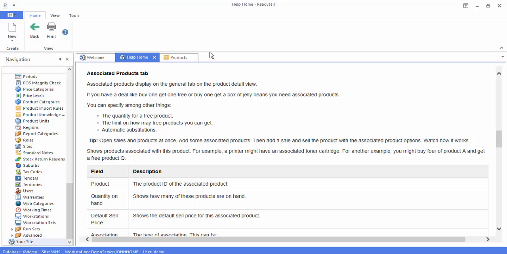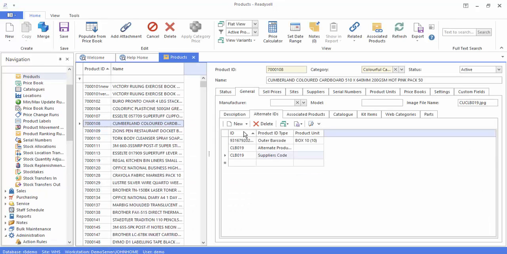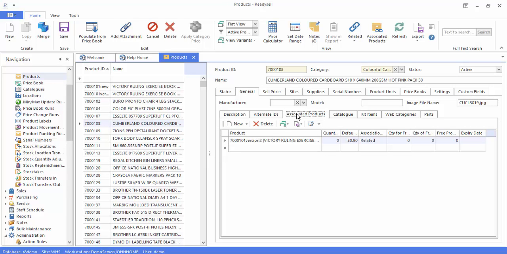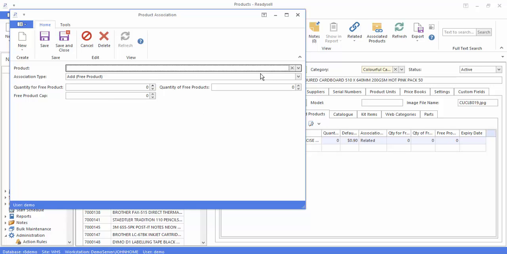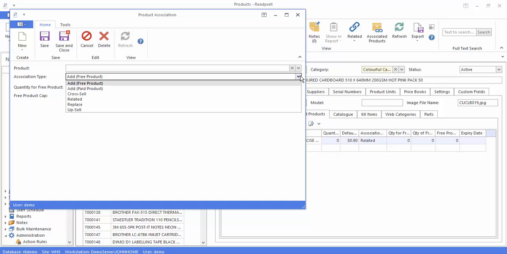Now, associated products, as the user guide says, are used for products that are linked to this one for purposes such as being free products. There can be a limit on free products and automatic substitutions, and also just products that work with this product, like consumables that happen to fit parts that are related. So we have one related product in this one, and if you were to create a new one, you can see the range of features that are available.